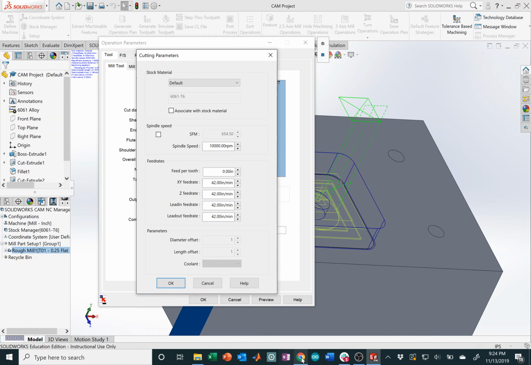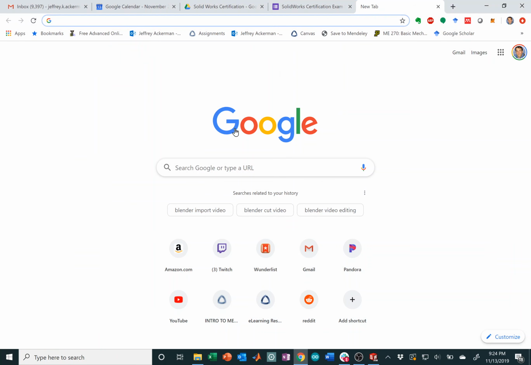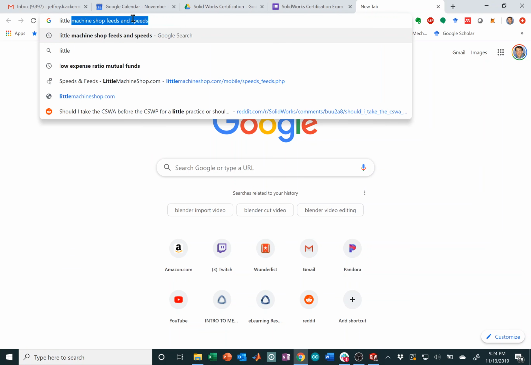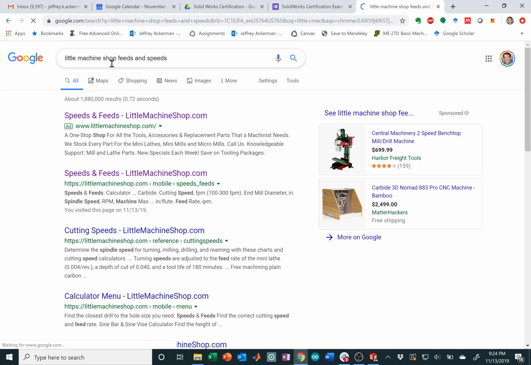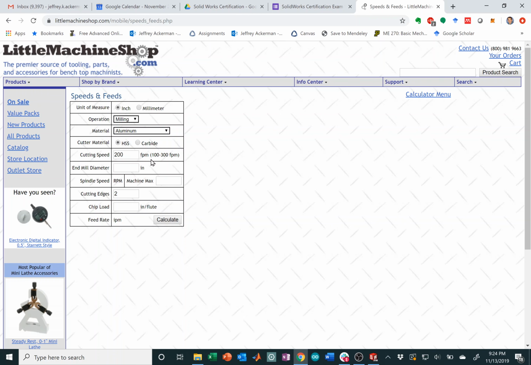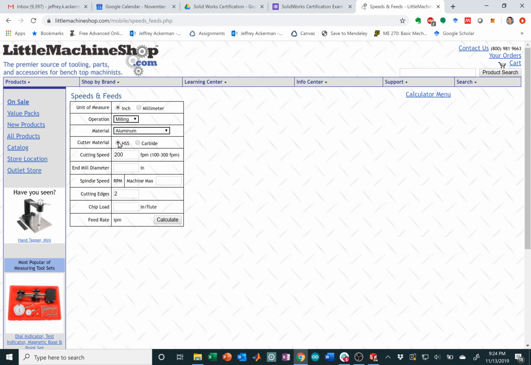So what I recommend doing is looking up a calculator for feeds and speeds. We're just going to Google Little Machine Shop feeds and speeds. All right, let's take a look. So this is a quick calculator. It gives you a reasonable starting point that you could dial in from here. We're going to choose inch. It's milling, so we're going to leave that. We're dealing with aluminum. I'm going to pick high-speed steel because generally the feeds and speeds are a bit more conservative, and this is mostly the tooling that we have in the shop. Cutting speed 200 looks good. Put in our 0.25 inch end mill.